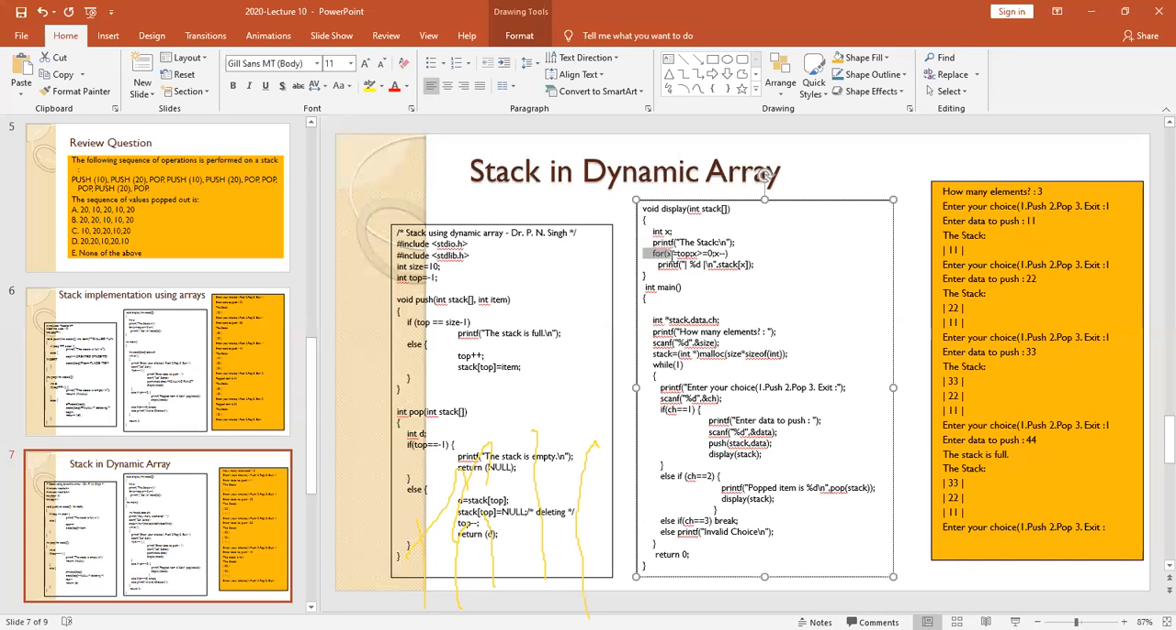So for that, you are taking x is equal to top, greater than or equal to 0, x minus minus, and you are printing all the statements. But where you come across the word dynamic memory allocation, come for this part.